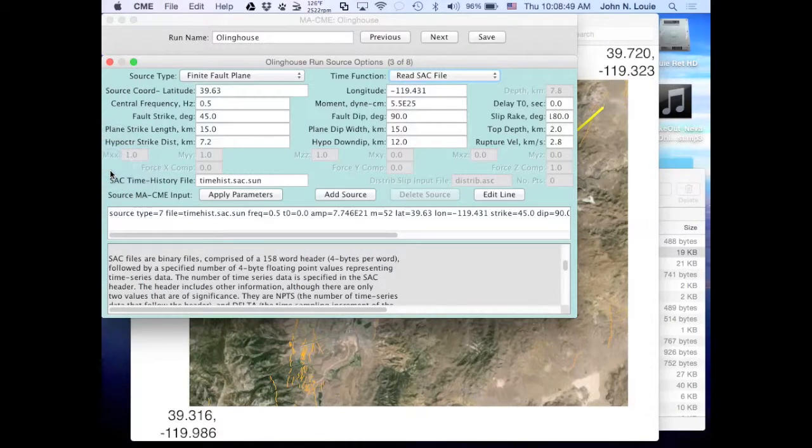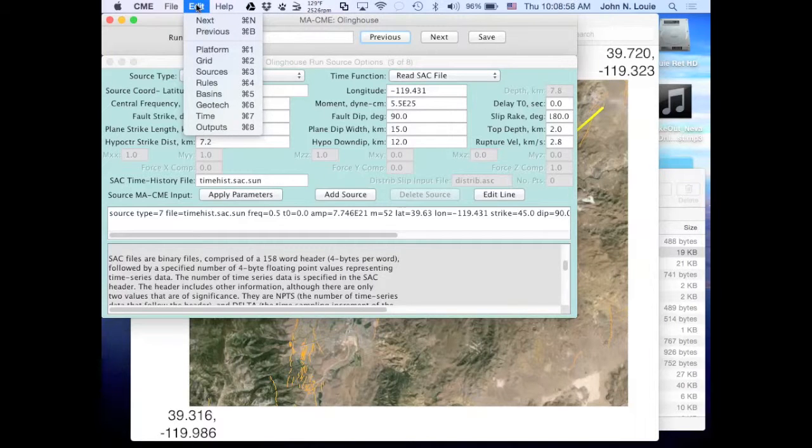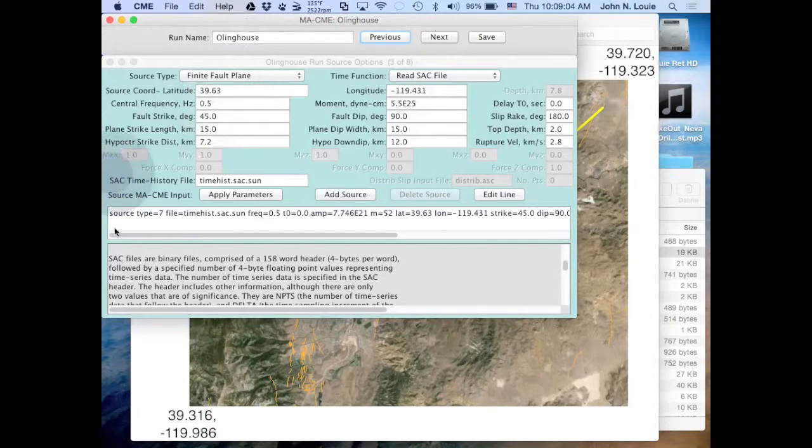So we just finished setting up the source pane, which, if you look at the eight different edits that you need to make, sources is the third. So these are eight different parameter line types, and of course this is the source line type. While you can only have one grid line type, you can have more than one source line type.